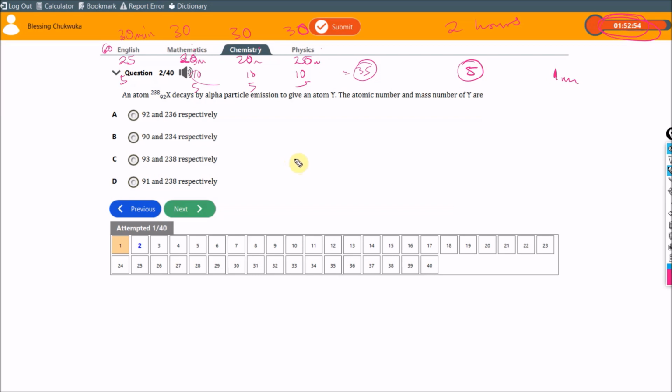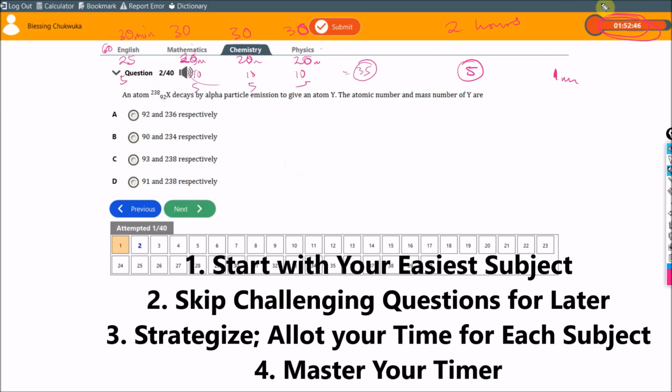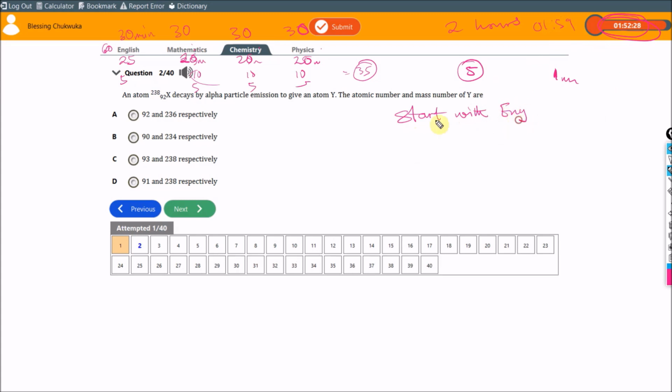Are you getting me? With your game plan, you have to practice with it. So yeah, you know the drill in the army, you have to practice with your drill and your strategy. Okay, then the next thing is mastering this timer. Now, for instance, let's say you start with English. Once you click it, you see 01:59. It will start counting down.